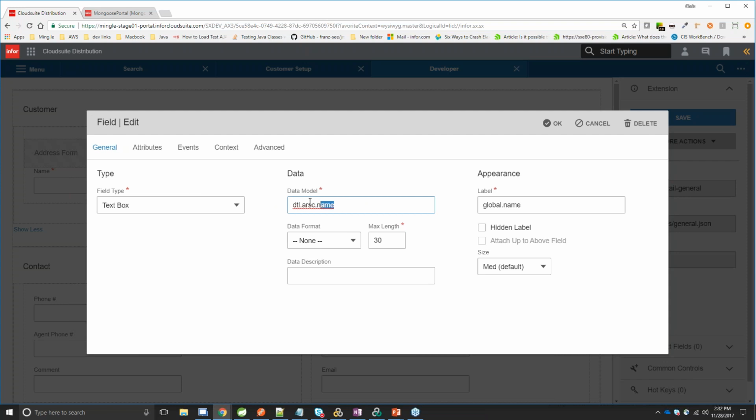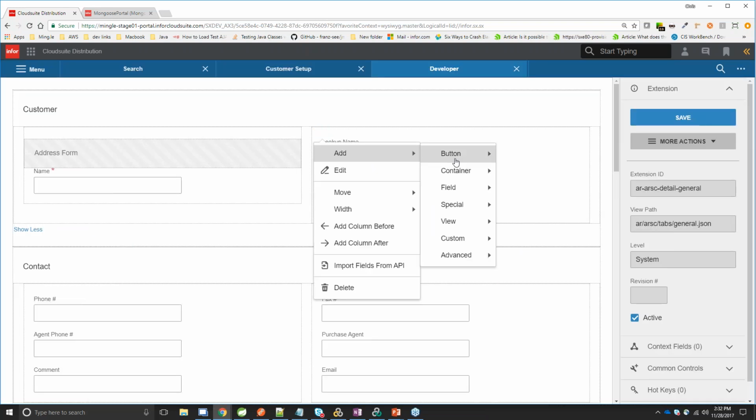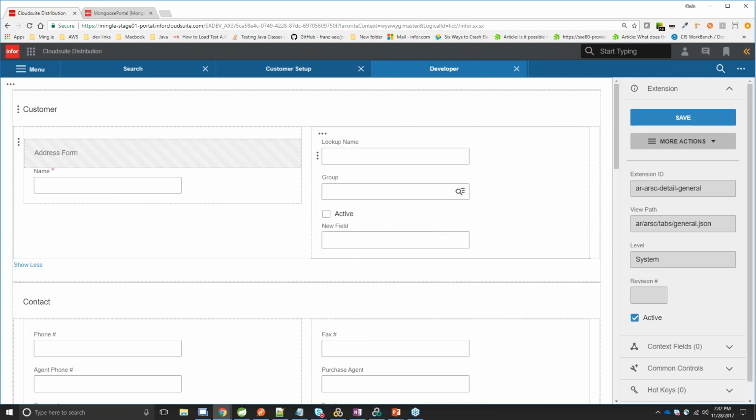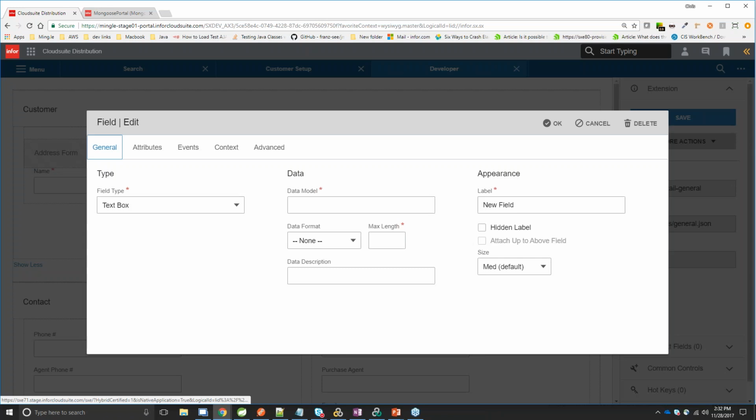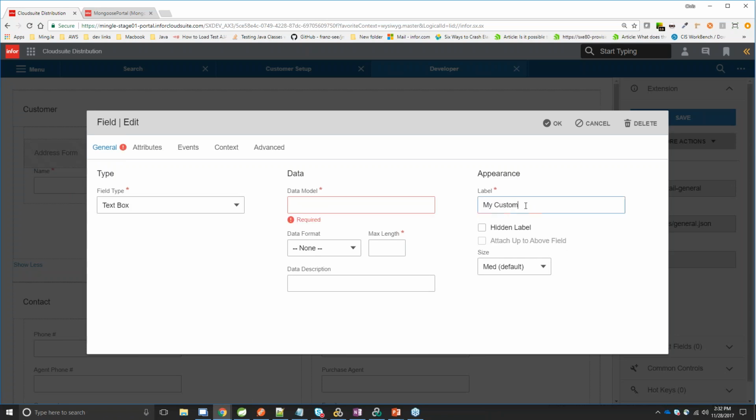I can change this, but again, it would alter the functionality here. One of the biggest requests that we have is I want to be able to add a user field to this screen. So if I go to text box, I add a new text box and I change that to my custom field, and I want to bind that to user 1.